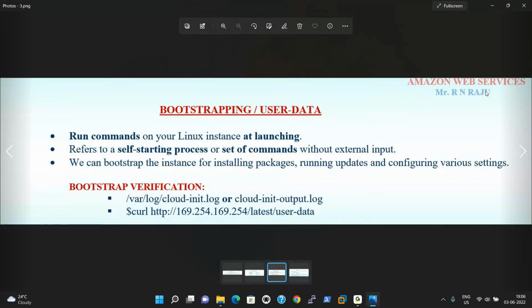Andy, good evening. Welcome to Amazon Web Services. In the last two lectures, we have successfully completed how to create an EC2 Windows instance and how to create an EC2 Linux instance. And we even successfully completed a web server on EC2 Linux and Microsoft IIS server on EC2 Windows.